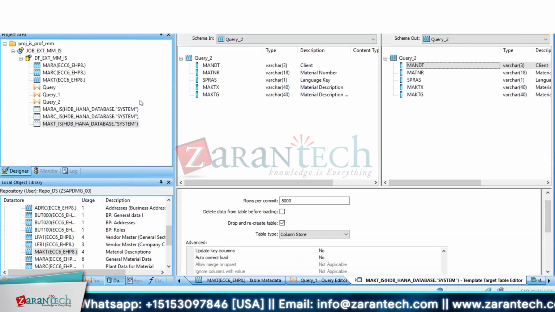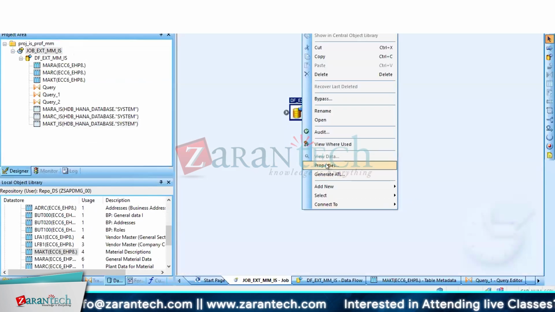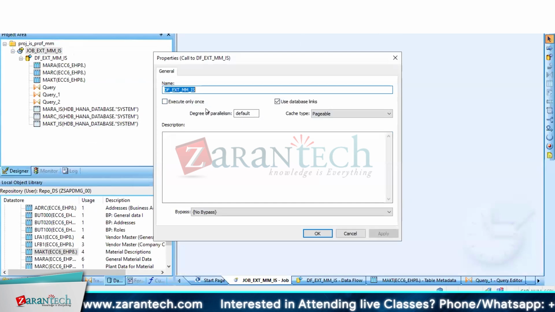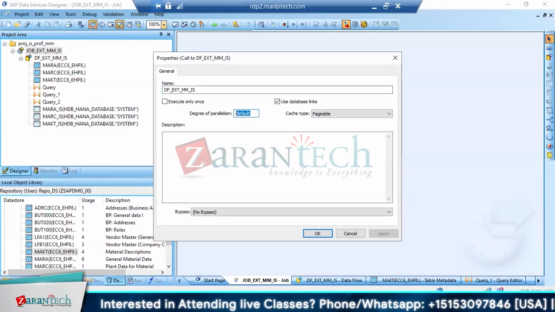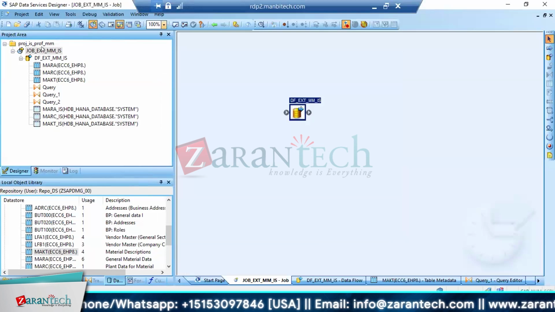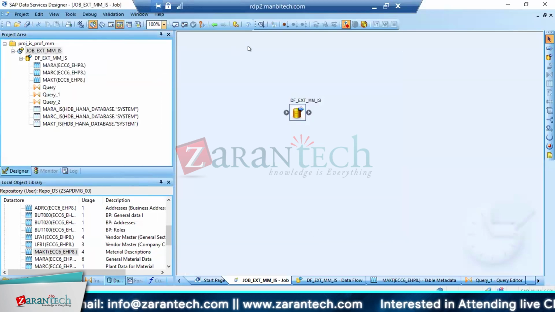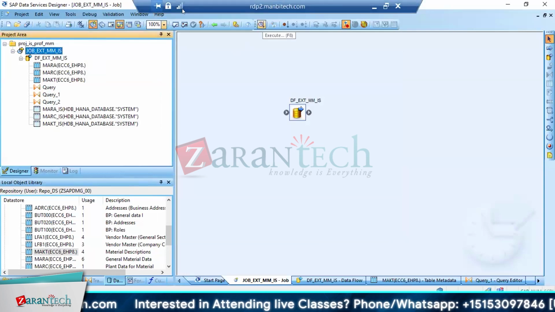Okay. Then, coming back to the job optimization, I said go to the properties, degree of parallelism, change this to 4. Apply. Okay. Now let's run this. If you want to run it, you can execute it here, or at the job level you can execute it here. If you want to debug something, you can debug using this one.